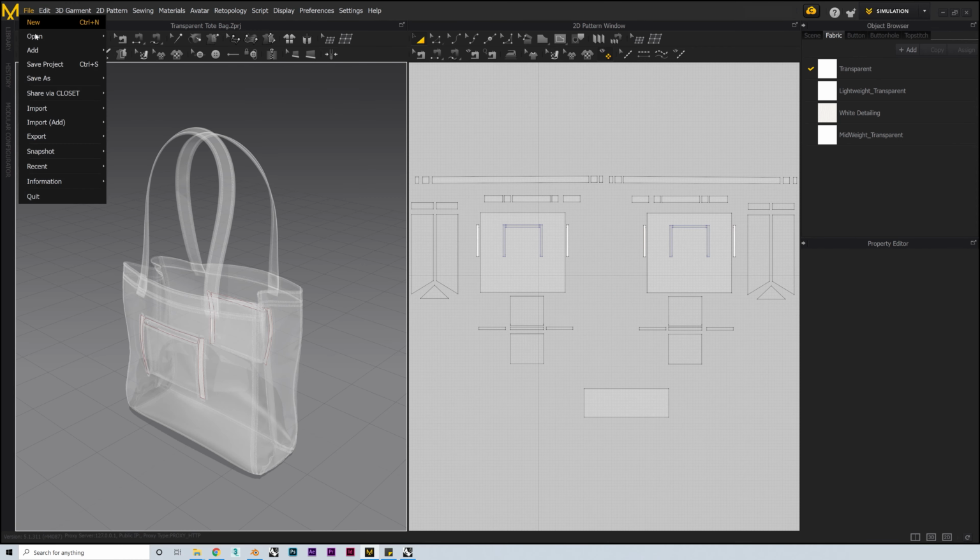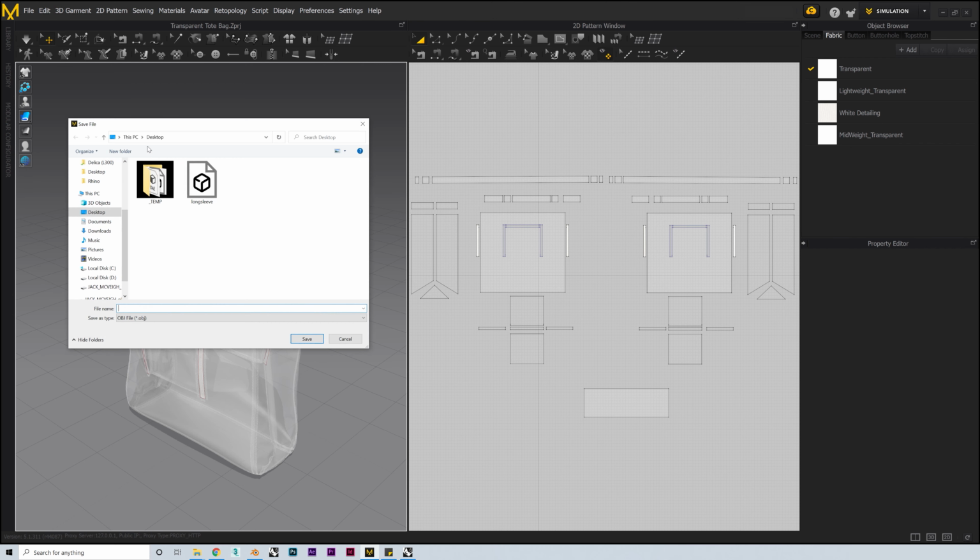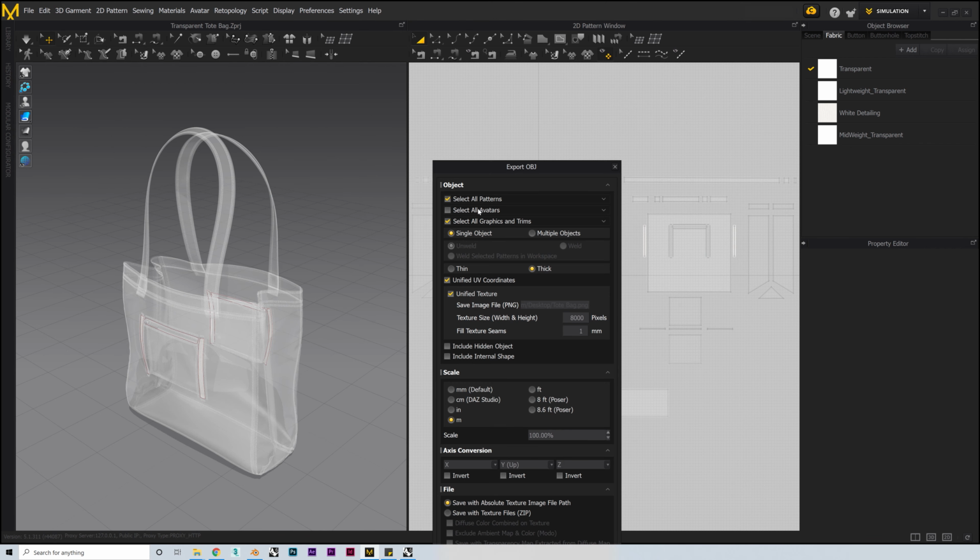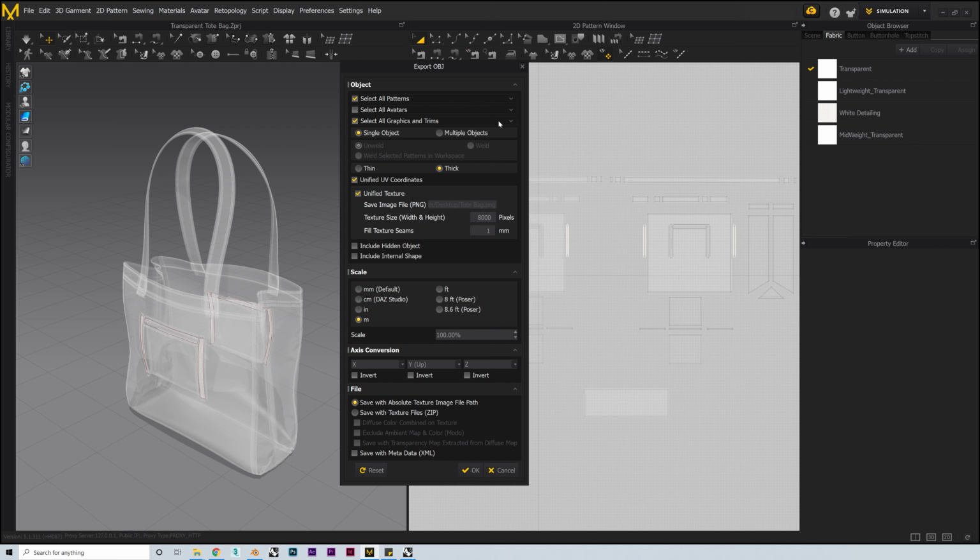Now we'll go ahead and export our bag as an OBJ. If you don't want to export your top stitching as 3D geometry here, which can sometimes result in massive file size, you'll want to ensure the Select All Graphics and Trims box is unchecked. Alternatively, you can bake it into a UV map, which I covered in my last tutorial, so I'll link that video in the description below for anyone who's interested in that process.